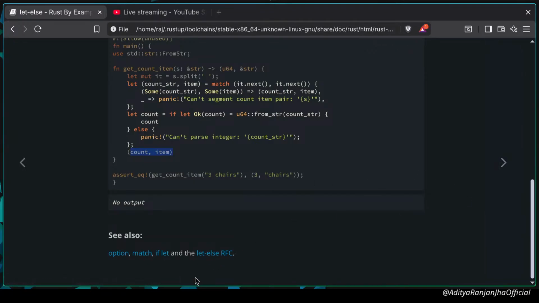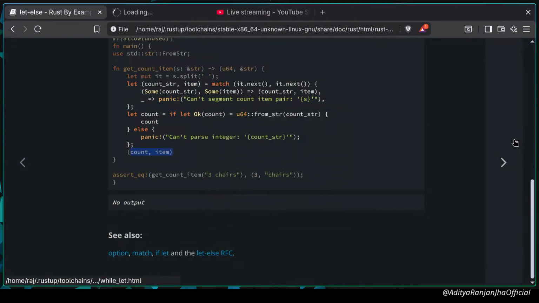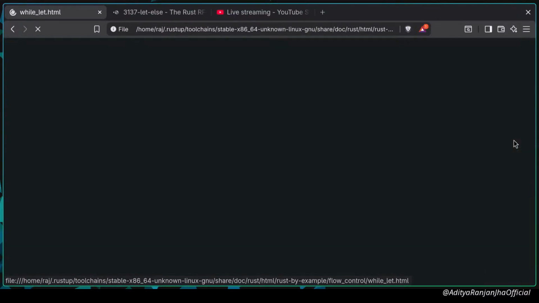So what is RFC? You will see that in a new tab. Now let's move on.